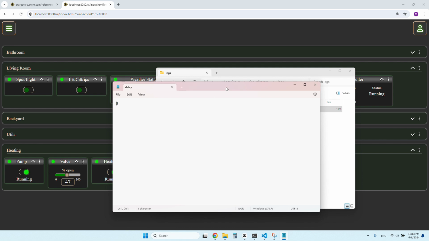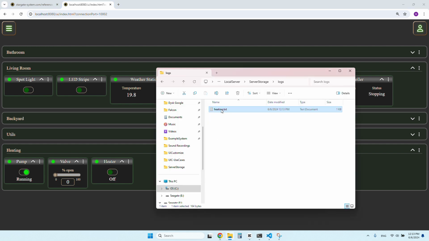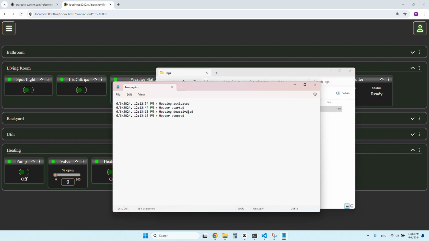Let's switch the heating off. Cool, log file got updated. This time heating was deactivated and immediately after the heater was stopped.